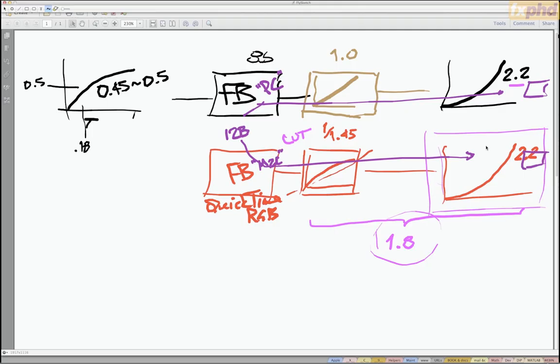And the gamma shift problem is my image data was intended for a PC, but somebody accidentally sent it out to a Mac, or my image data originates in a Mac and somebody accidentally sent it out through a PC. That's the gamma shift problem. So basically, you repair the gamma shift problem either by applying or removing a 1 over 1.45 power function.